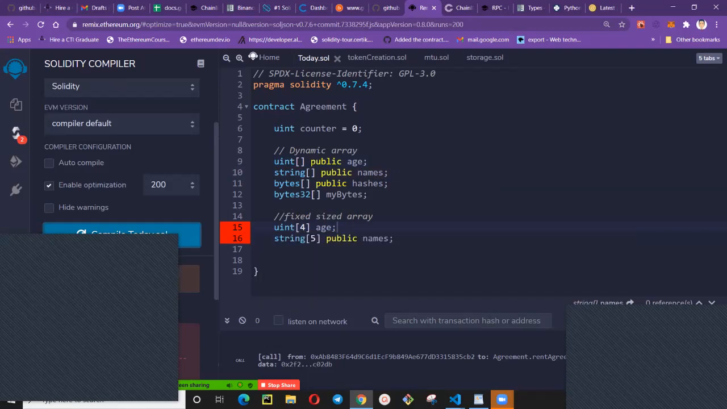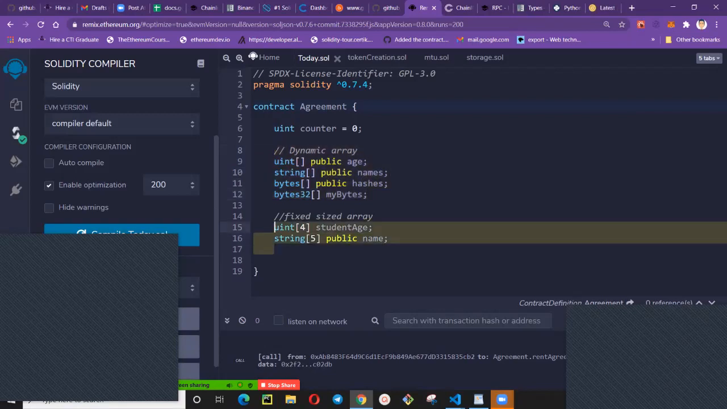Okay, because I already declared, let me call it student age, and let me remove s from here. Let me call this one name. If you compile, that should work fine. Okay, all right. So that is the difference between a dynamic array and a fixed size array. So I believe you can declare a dynamic and a fixed size array now.